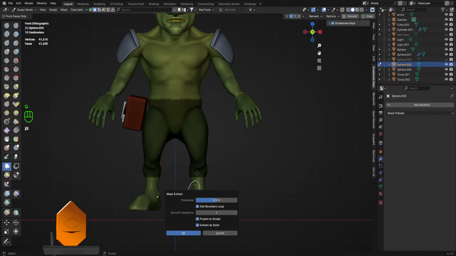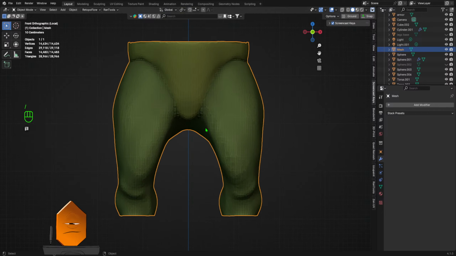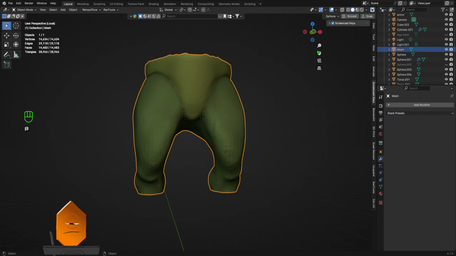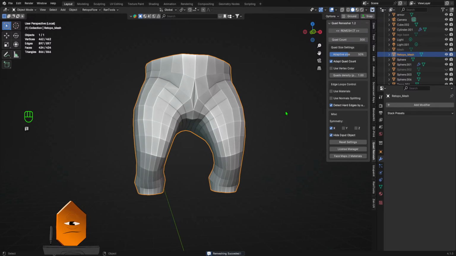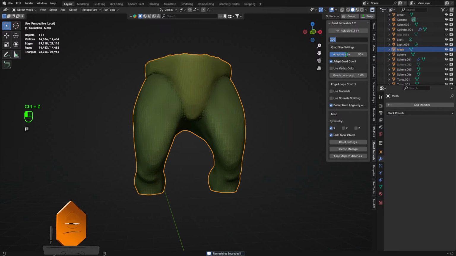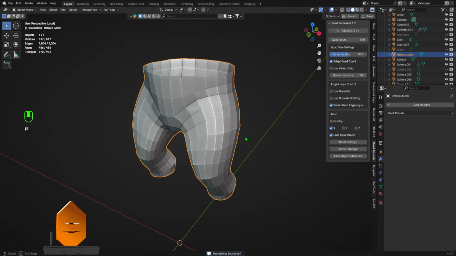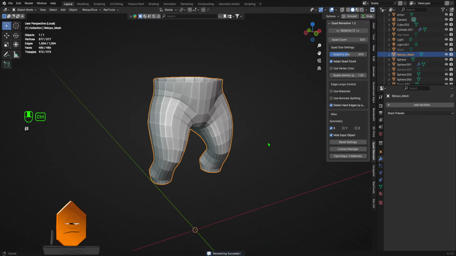Let's see, mask extract. I don't want it as a solid because I'm going to remesh it into a much simpler thing. I'm going to use Quad Remesher. This is not in Blender by default, by the way, not even remotely. It's a paid add-on, but if somebody ever asked me what's the best single paid add-on for Blender, I don't even think they'd be able to finish asking the question before I said Quad Remesher. It's made by the same person who made ZRemesher in ZBrush. Look at that. Incredible.